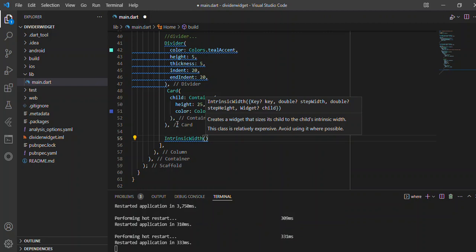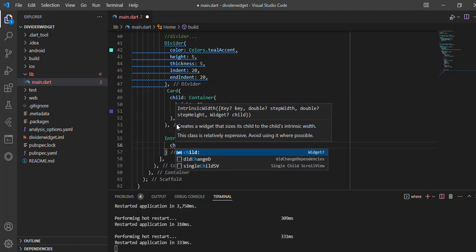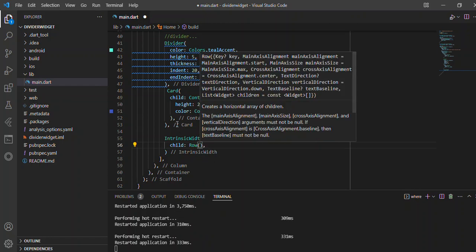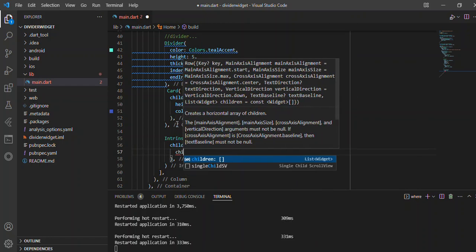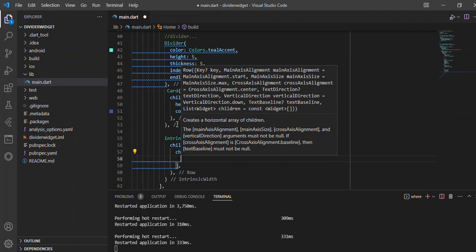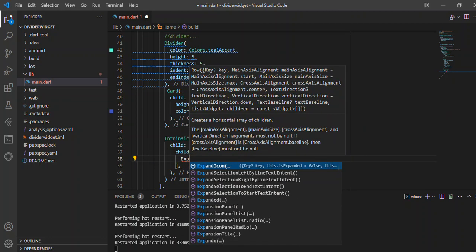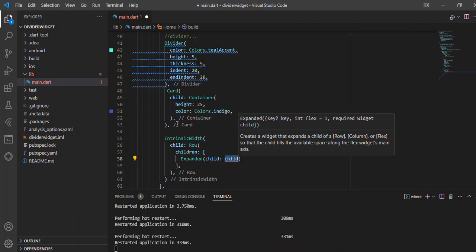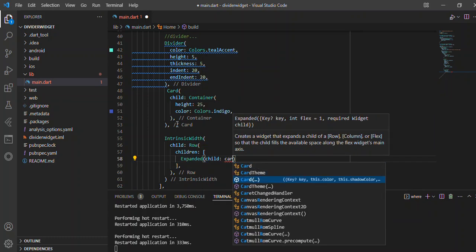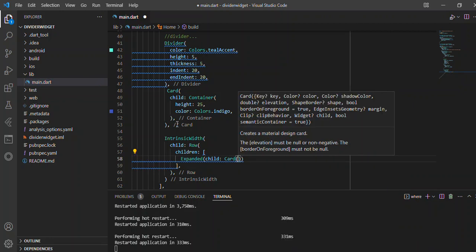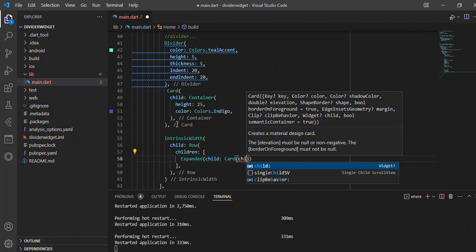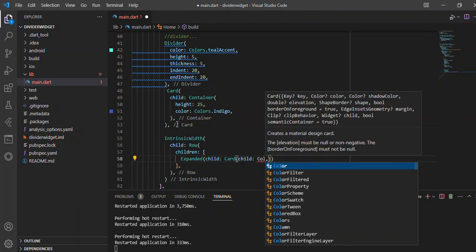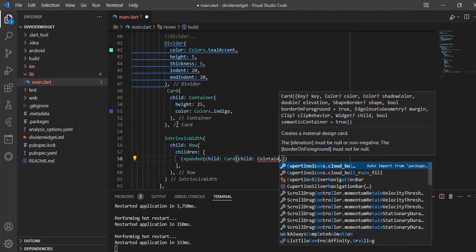So interlace height gives us a chance to know the height we're going to be providing to our row. For instance, we want to have children inside there, and we need to know to expand it, and inside there we have a child, which is going to be providing us a card. I only want to use a card so much in my Flutter app. And remember, the card also has children, and inside the card I can pass my container or a column, but I want to pass a container.